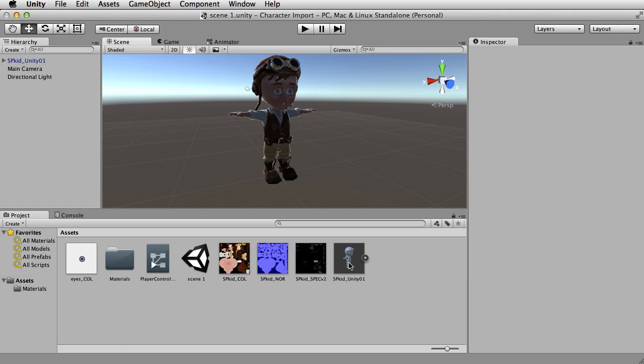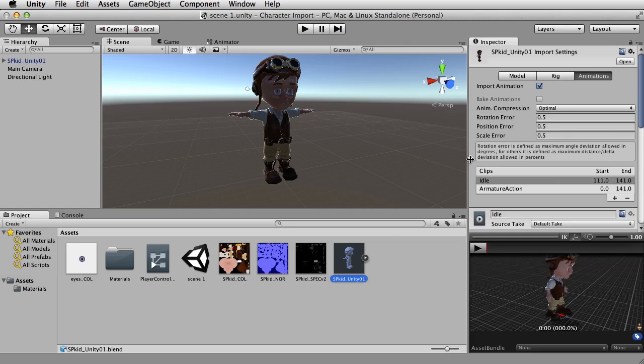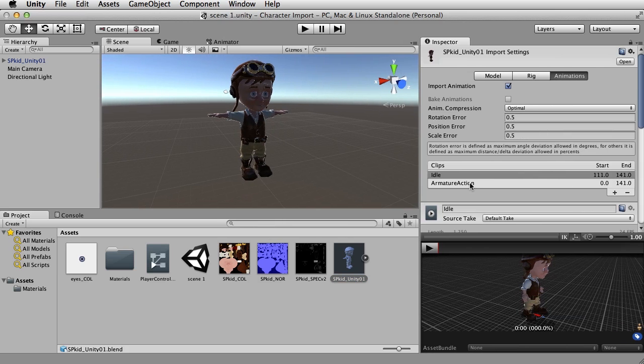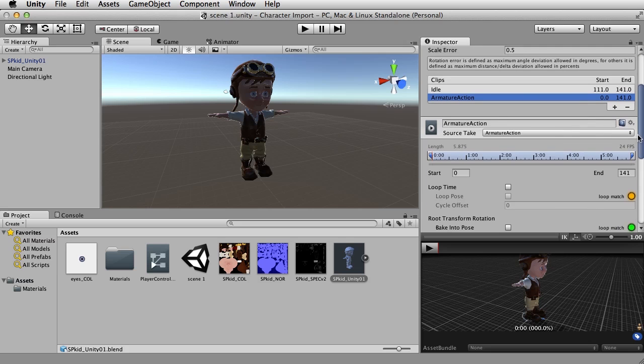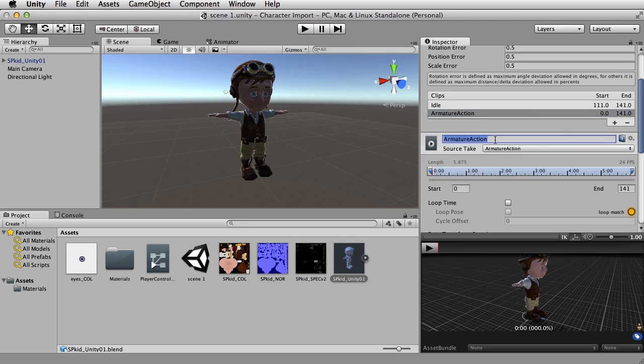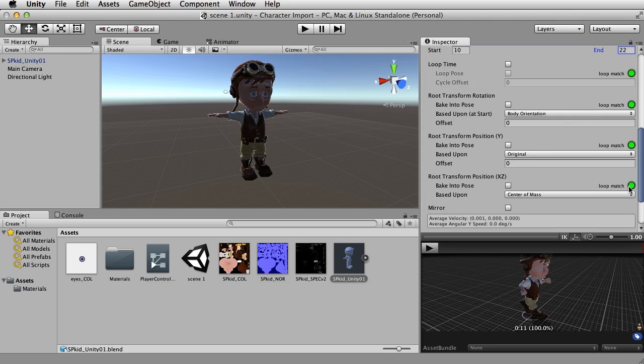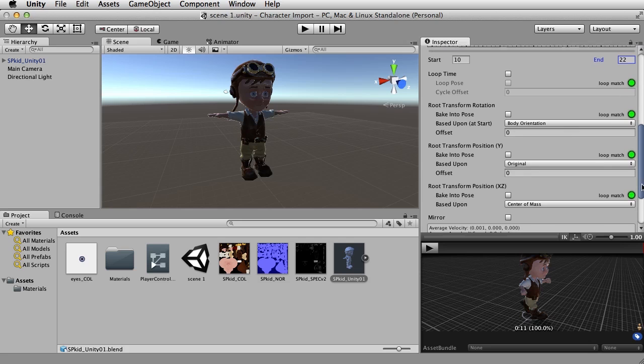I'm going to select this character object here, and in the inspector, we need to set up a new animation clip. So I have the idle here. I'm going to go ahead and choose this armature action one that it created, and I'll change this to run. And earlier I jotted down on a piece of paper what the run cycle was, and I've got it here. It says 10 to 22. So if I scroll down now, hopefully I'll see a lot of green lights that says I'm doing okay.